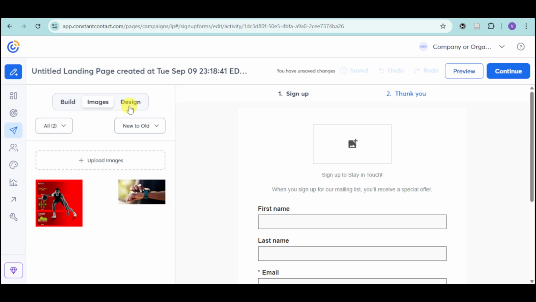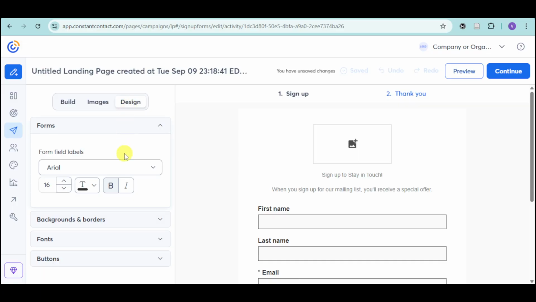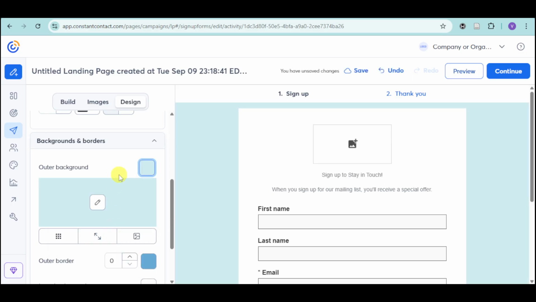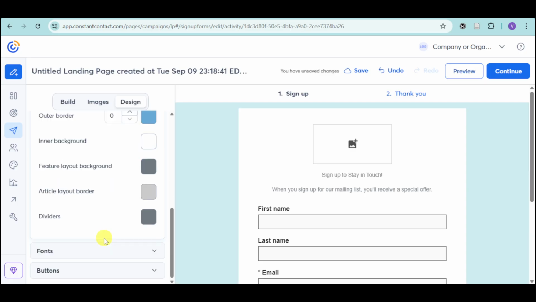Now onto the design, you can actually change its design altogether, like for example changing the form field labels such as the font size, font style, as well as its backgrounds and borders. So for the artwork background, let's choose in here something like blue, and as you can see here is what it will look like. You can also change this colors design, and in here you can add some more buttons if you would want.